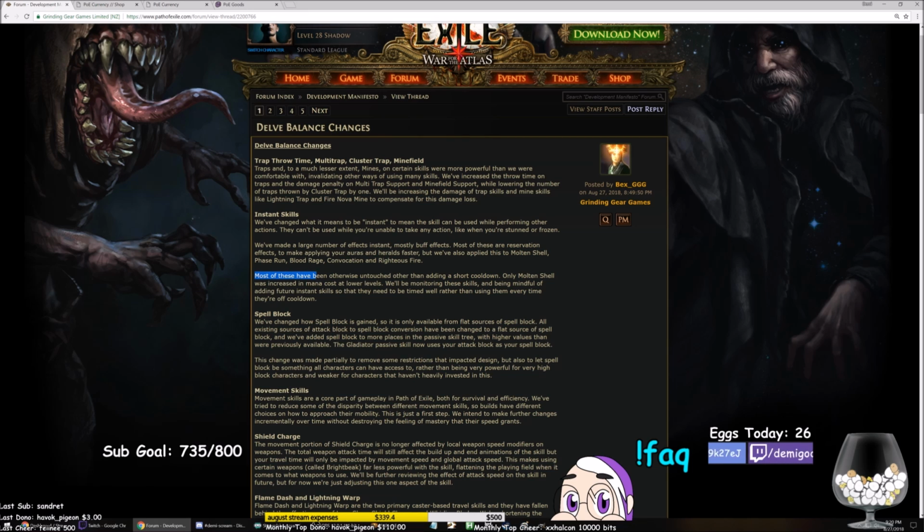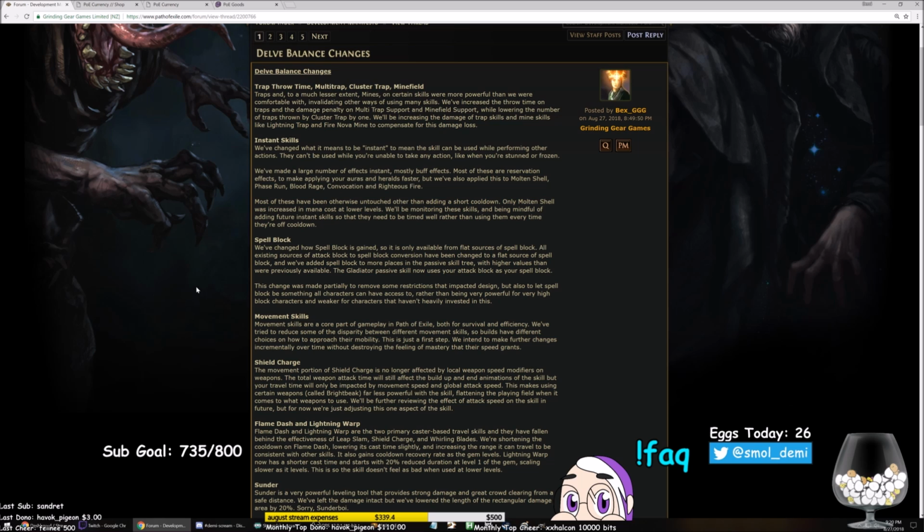Yeah. Many of these have been otherwise untouched other than adding a short cooldown. Damn. Only Molten Shell has increased in mana cost at lower levels. We'll be monitoring the skills and being mindful of adding future instant skills so that they need to be timed well rather than using them every time they're off cooldown. Okay. They still haven't mentioned Immortal Call, so I'm not sure if that was changed or not. We'll see. Spell block. This could be a huge nerf to Spider Queen.